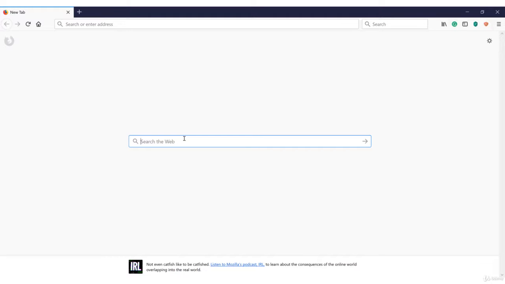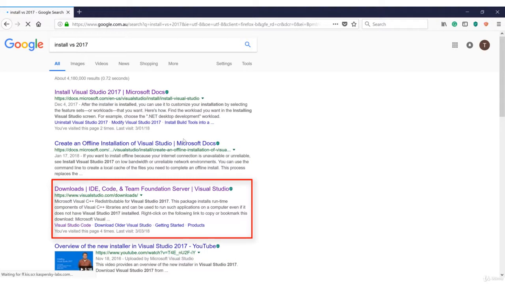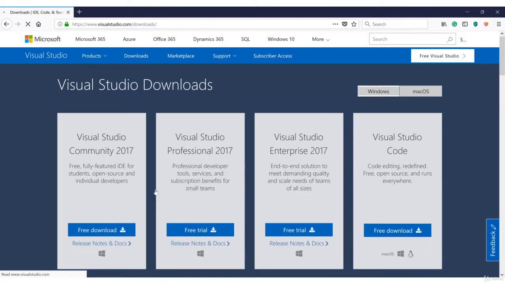After making sure your computer satisfies the minimum requirements, you can go to Google and search for Install VS 2017. You will want to click on Visual Studio Downloads page. You will be redirected to a page where you can select the community version to download.